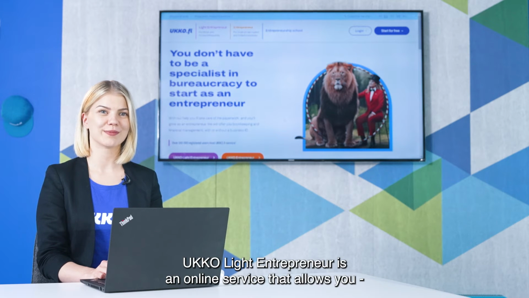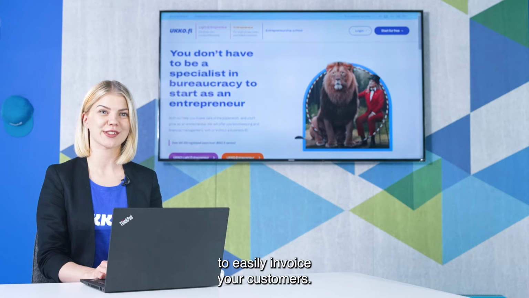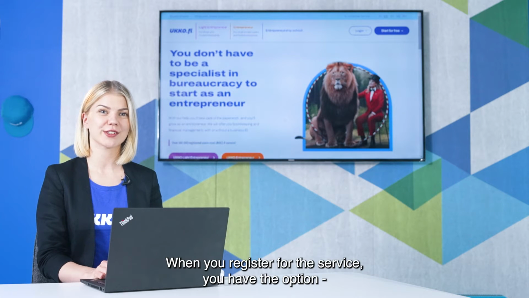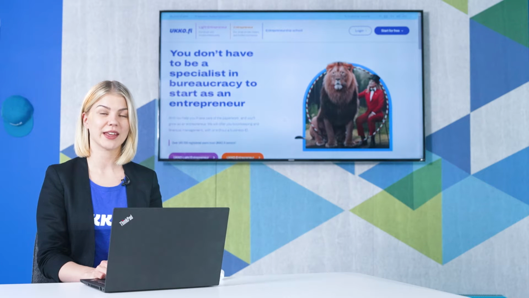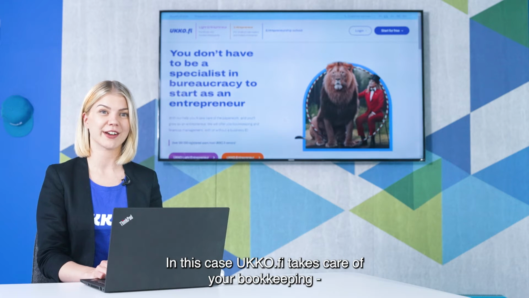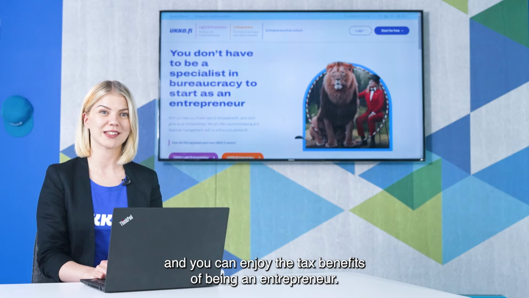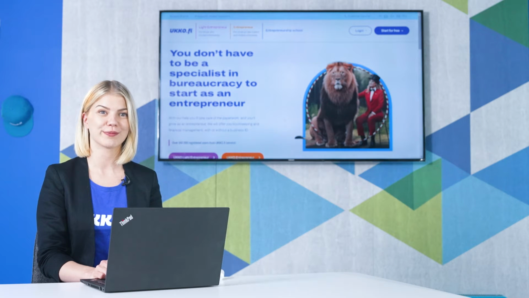UKKO Light Entrepreneur is an online service that allows you to easily invoice your customers. When you register for the service, you have the option to create a business ID. In this case, UKKO.fi takes care of your bookkeeping and you can enjoy the tax benefits of being an entrepreneur.